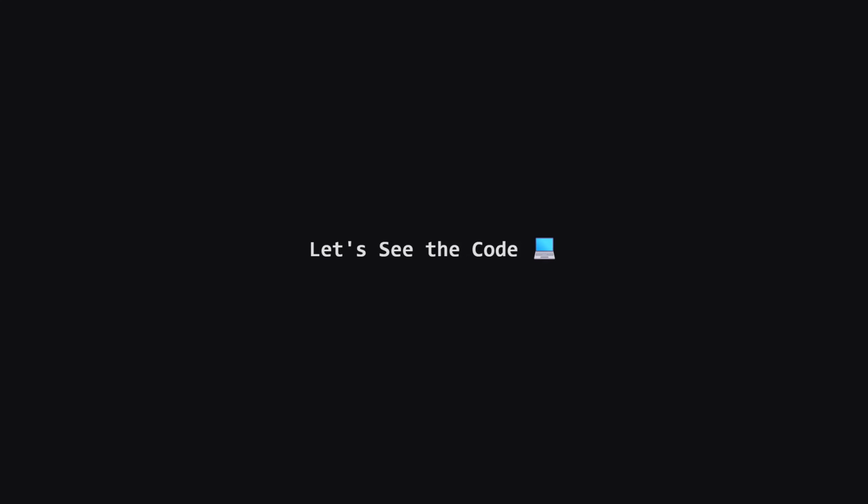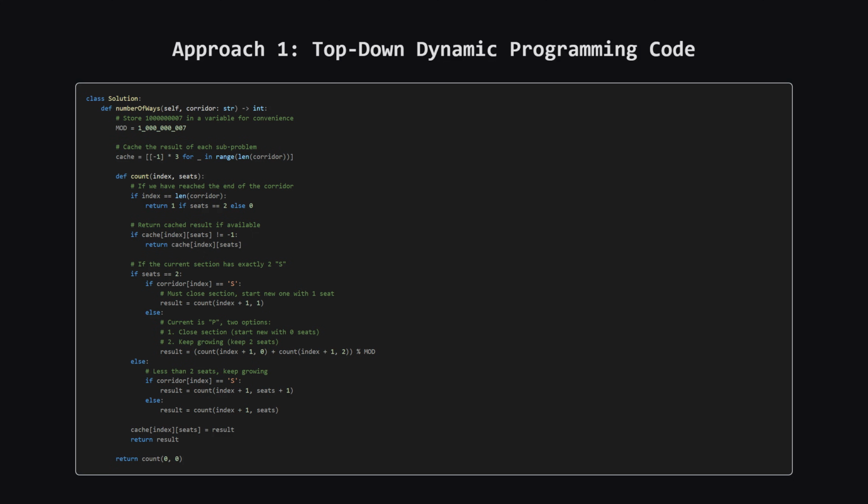Okay, we've talked about the big picture and the logic. Now let's see what this looks like as actual code. I'll put the full solution up on the screen first. And don't worry, after that, we'll walk through the most important sections together step by step. Here is the full Python code implementing that logic. We use a helper function called count that recursively explores the corridor. We also use a cache to store results so we don't recalculate the same states over and over. Take a quick look, and then we'll break down the key pieces.